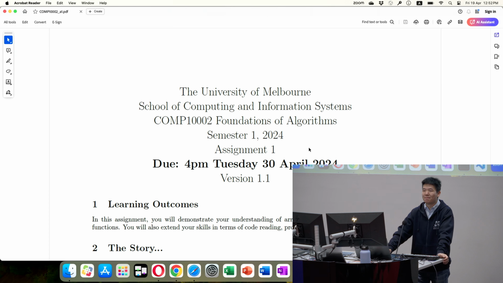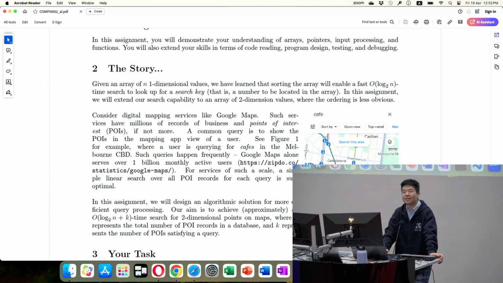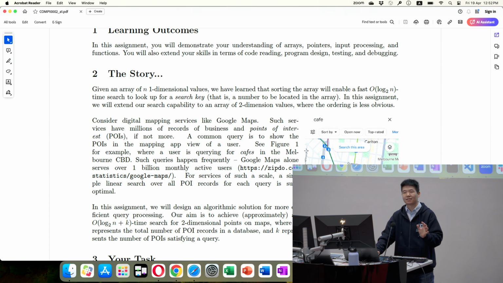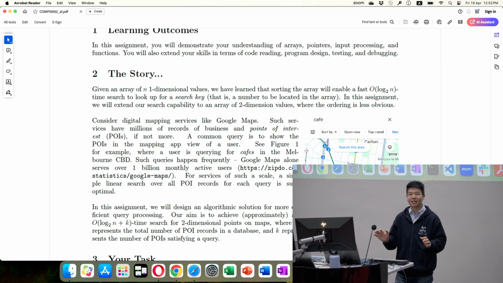The more important part is what this assignment is really about. The assignment has something to do with a search problem. In the lectures, we covered binary search, right? If you have a telephone book and you want to find someone's telephone number, you can do this by looking at the middle part, and then you recursively keep splitting it apart, and in the end you will find where the particular person's telephone number is in the telephone book.